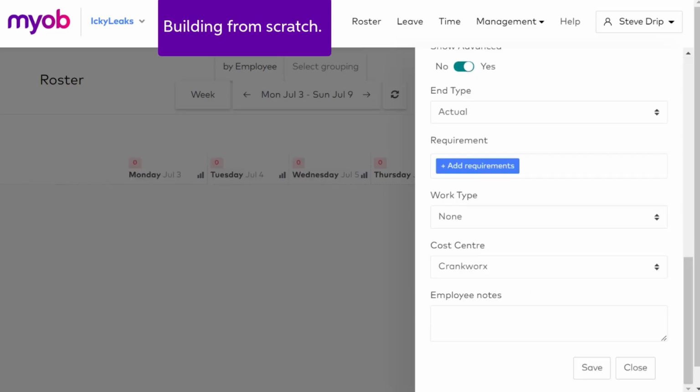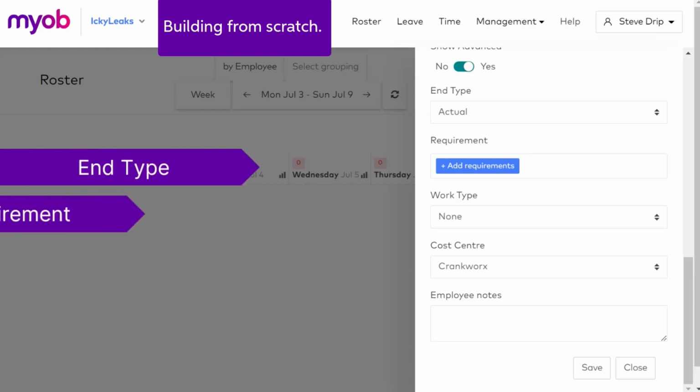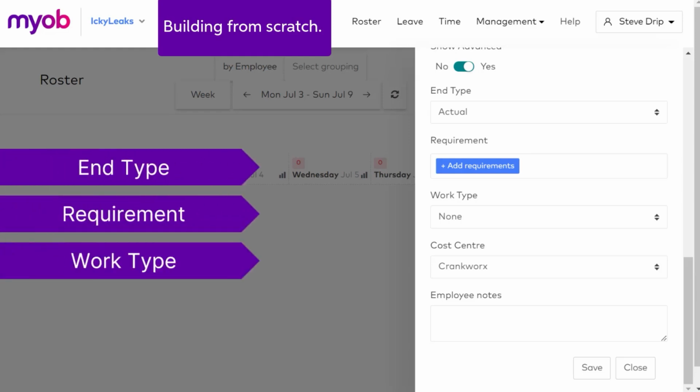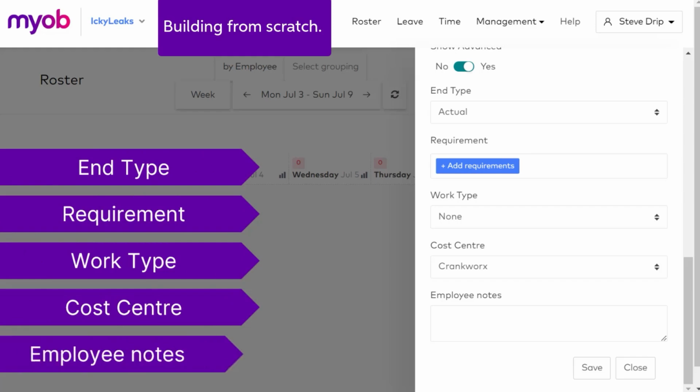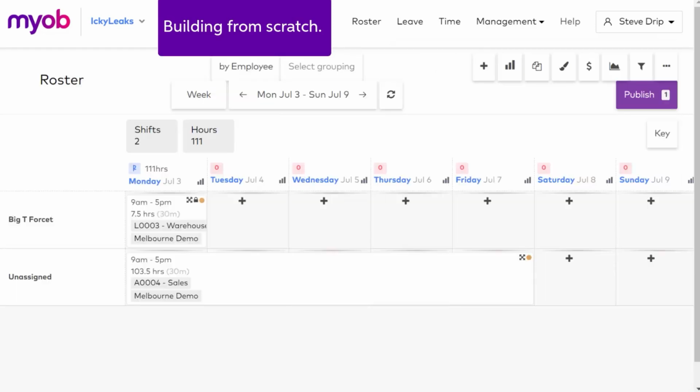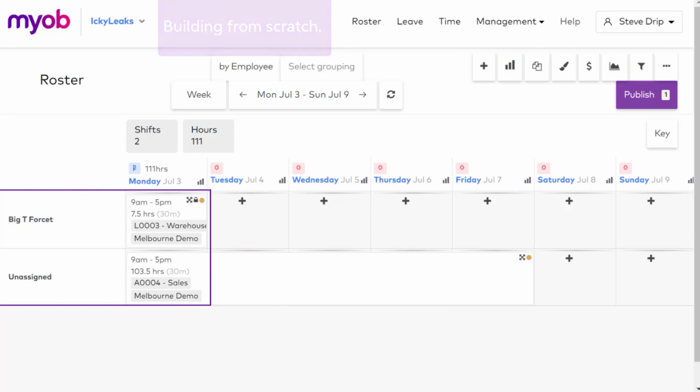With those details entered, you can either save the shift or add advanced options. In the advanced shift options, you can add end type, requirements, work type, cost centers, and employee notes. The shift is now showing in the roster view as unpublished and under the employee if you assign one at the time of creating the shift, or in the unassigned row.